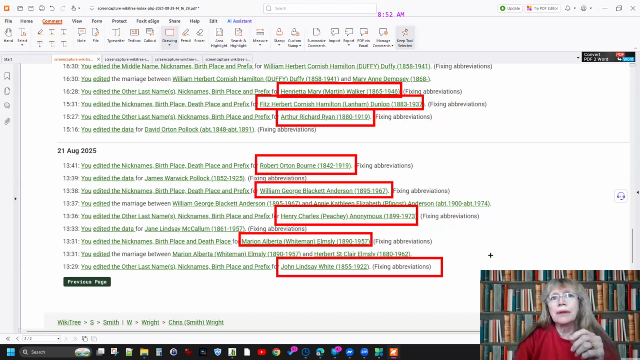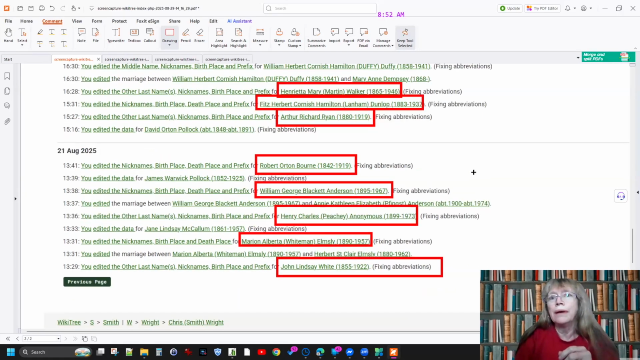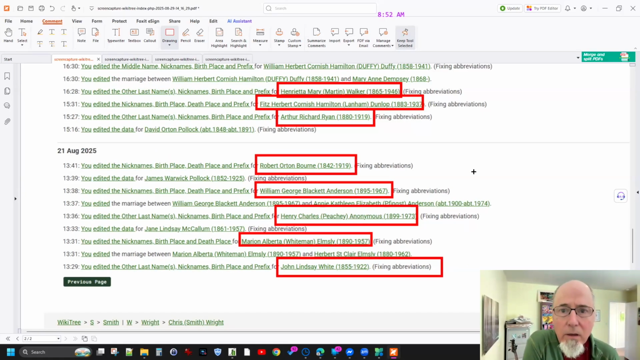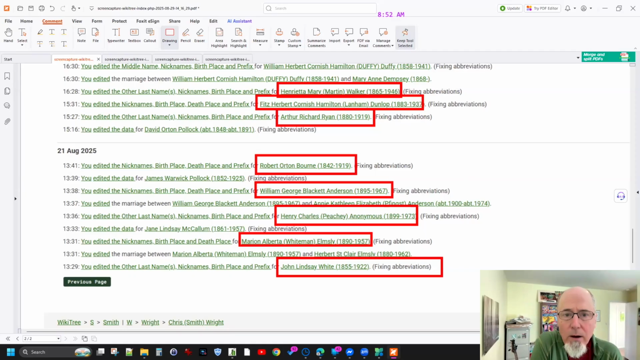But I've got 4 pages of these screen captures where I've got to go back and fix up what happened. It sounds like your browser is auto-filling things. My guess would be it's not an issue with WikiTree, but if you have your browser set up to automatically fill in name fields and things, it might be just saying prefix all.